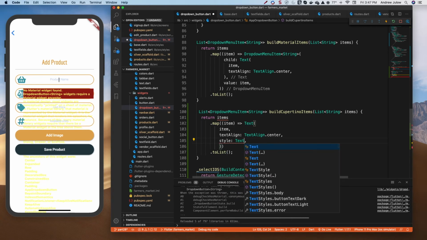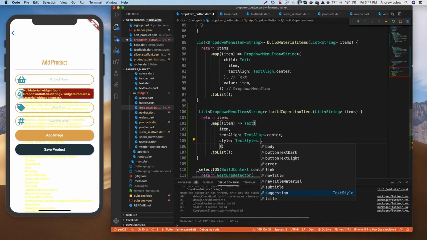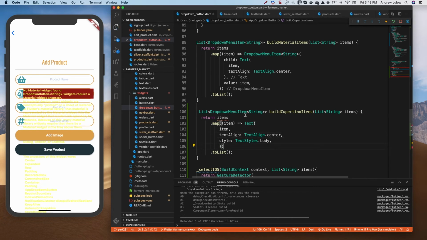We didn't define that up here because the picker or the drop-down had its own styles that it applied to the body of the picker or of the drop-down in material, but that's not the case here with the picker. So we need to apply the styles on each of the text widgets that we pass into the list. So we'll just do body. All right, so that should be all set.